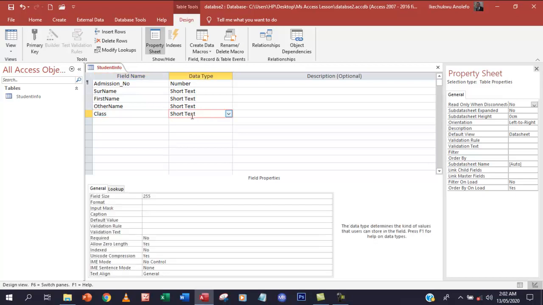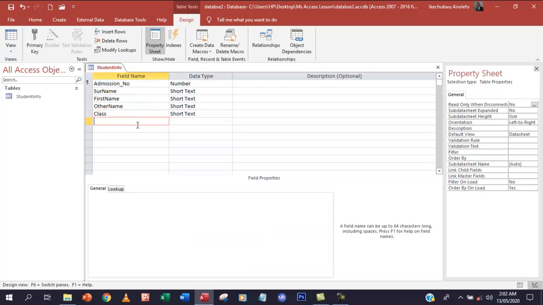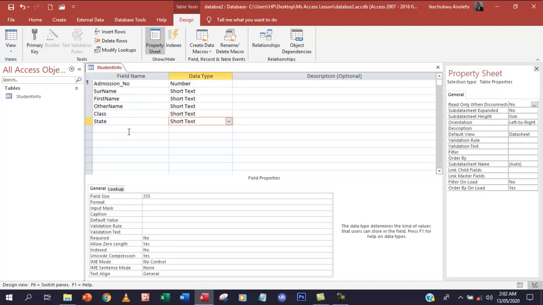Class, of course, year 10. Okay, I'm gonna leave it like that. Short text as data type. Okay, and then I'm gonna have state, all short text.